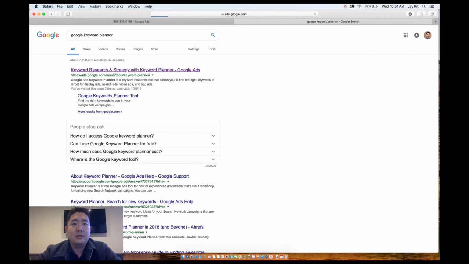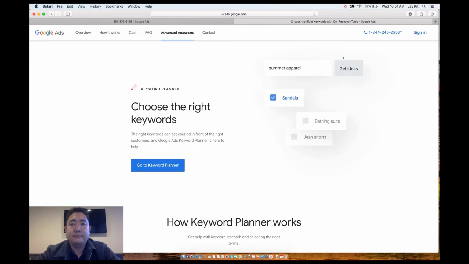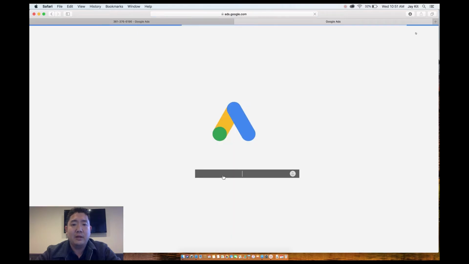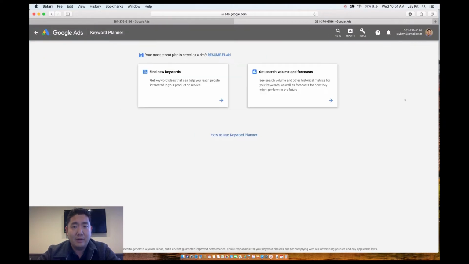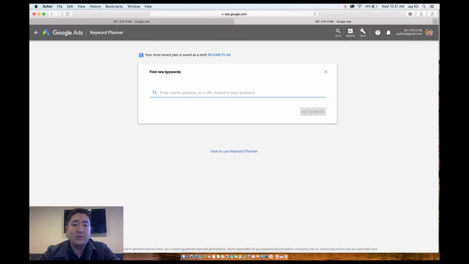With this tool, if you have an AdWords account, you should be able to log into the system. What we're going to do with this tool is see what people are searching for and how many people are searching for it, to see how we're going to target these ads. So first we'll do find new keywords. Okay, so we'll enter a phrase.